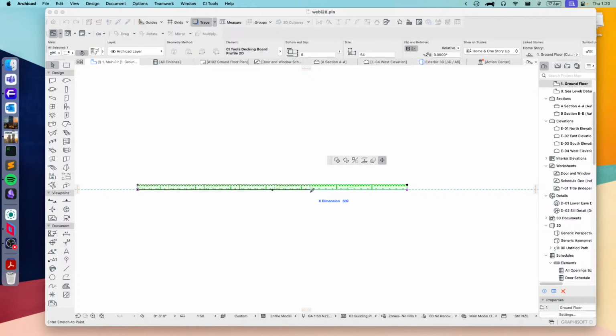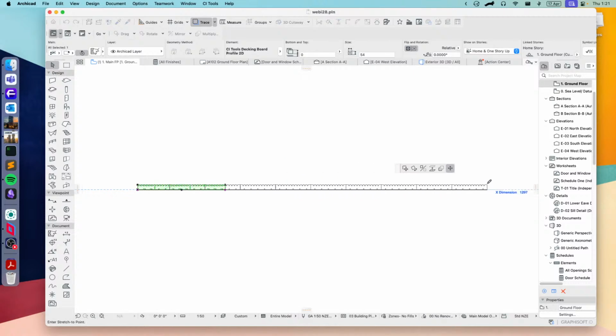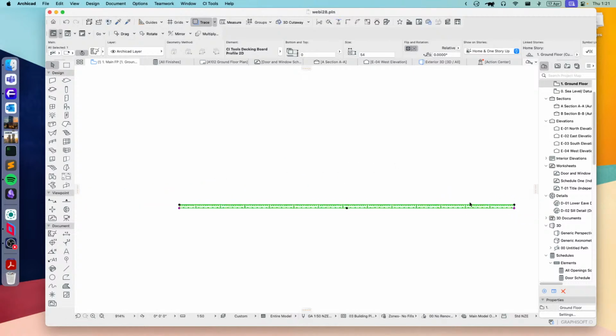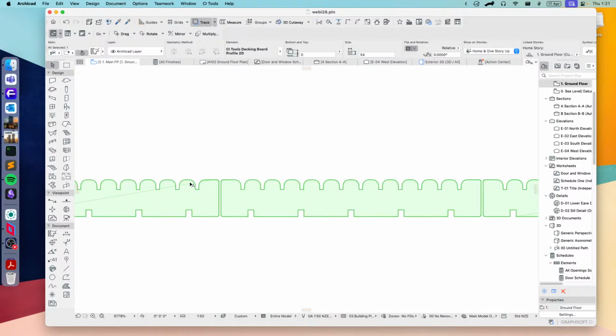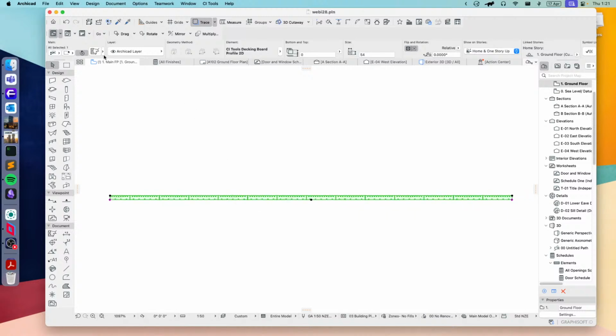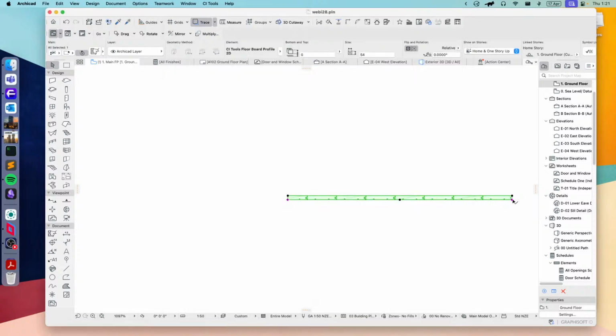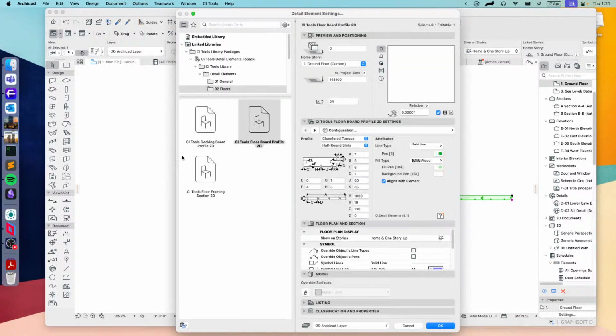You can just grab hold of the stretchy hotspot here and, whoops, clicked on the wrong thing there, and stretch it out to however long you want, and it'll just repeat over and over with the same part without you having to do much extra work to make that happen. The board profile is very similar, only it's for a board with a tongue on it instead of a decking board, but it works in the same way. It'll draw those up and then it'll let you stretch it out to whatever size you need it to be.